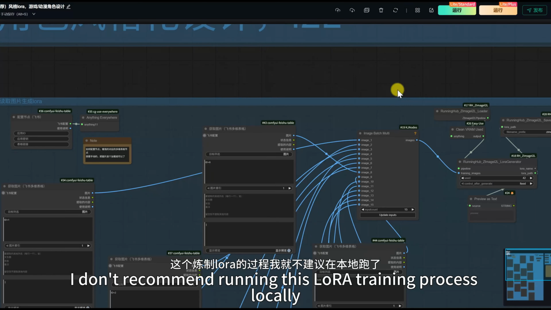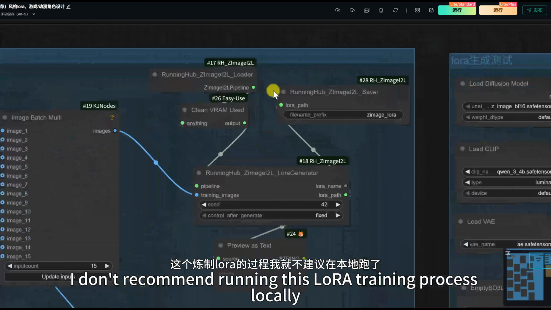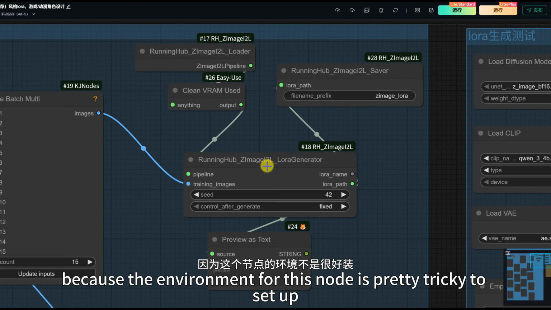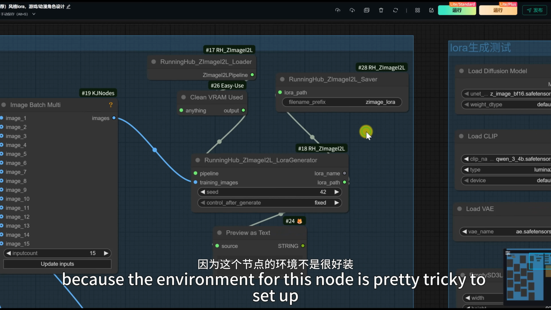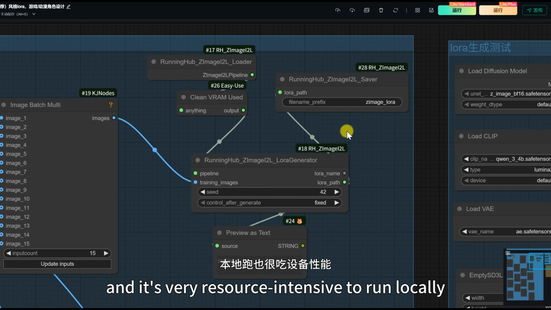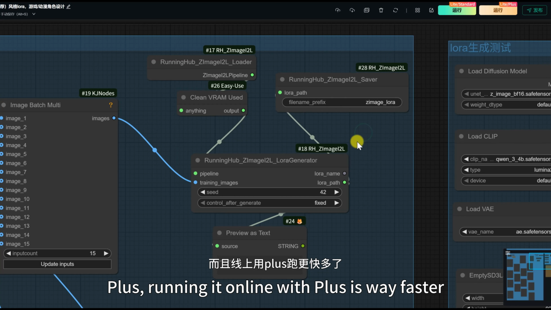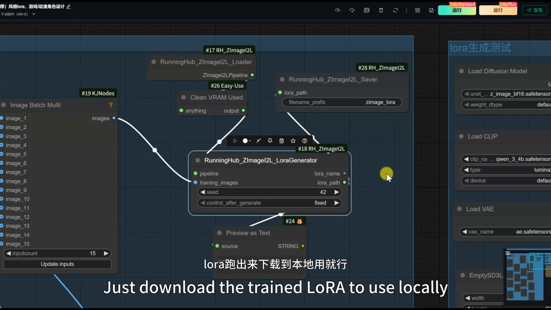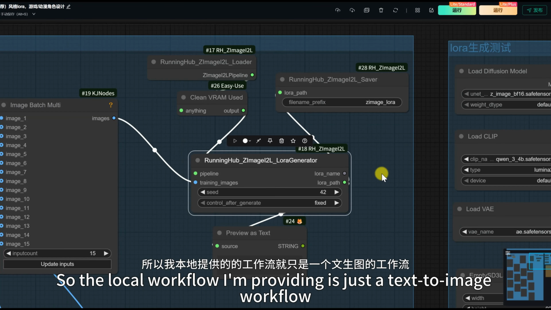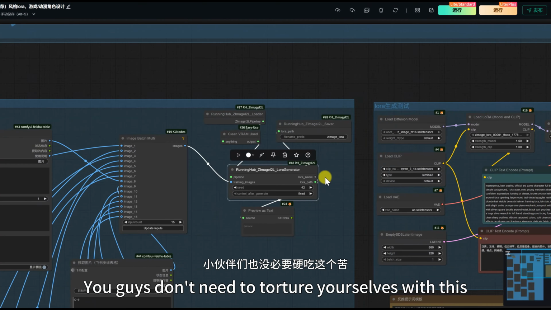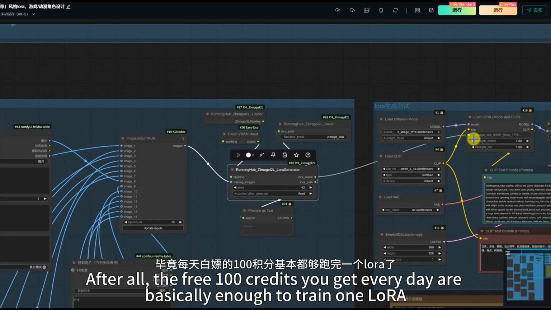I don't recommend running this LoRa training process locally, because the environment for this node is pretty tricky to set up, and it is very resource-intensive to run locally. Plus, running it online with Plus is way faster. Just download the trained LoRa to use locally. So the local workflow I'm providing is just a text-to-image workflow. You guys don't need to torture yourselves with this. After all, the free 100 credits you get every day are basically enough to train one LoRa.